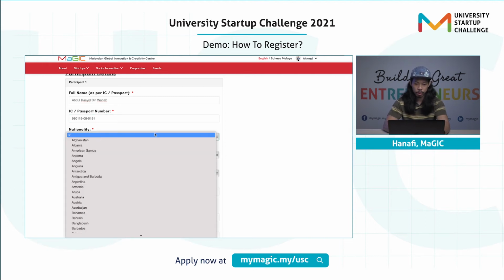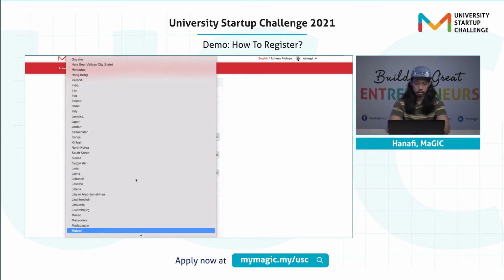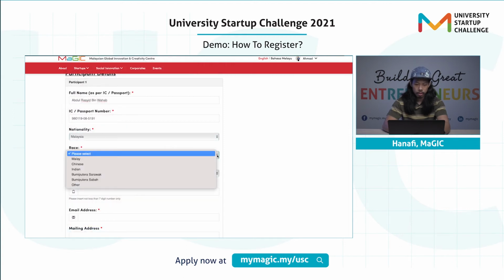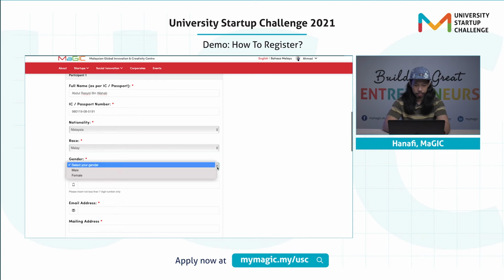Next, nationality. You can go to this drop box and select your nationality here. Let's say I'm a Malaysian, so I just put Malaysia. And then next, race. As you can see here, you can choose your race on this drop box. Same goes to gender.